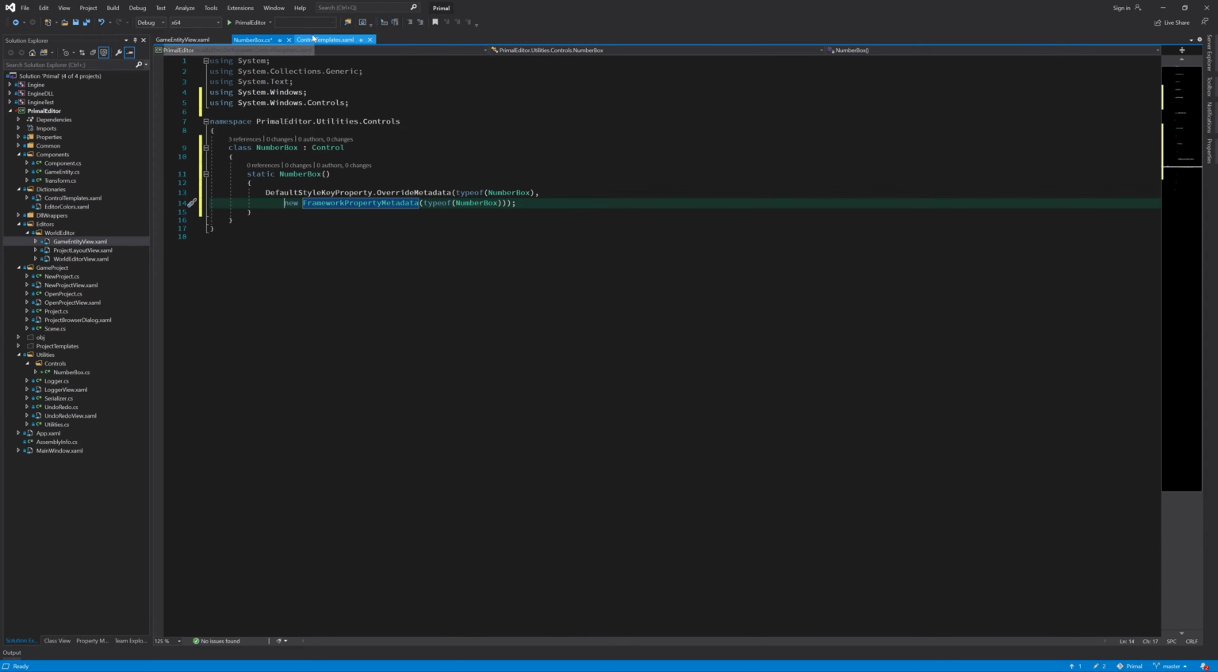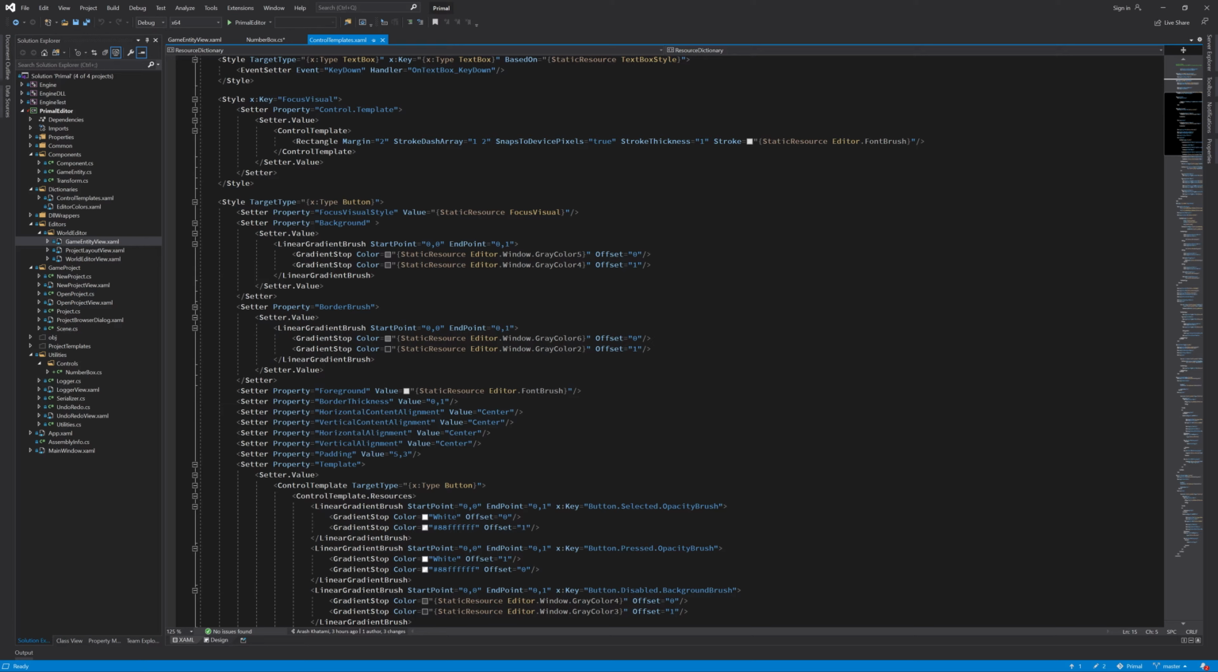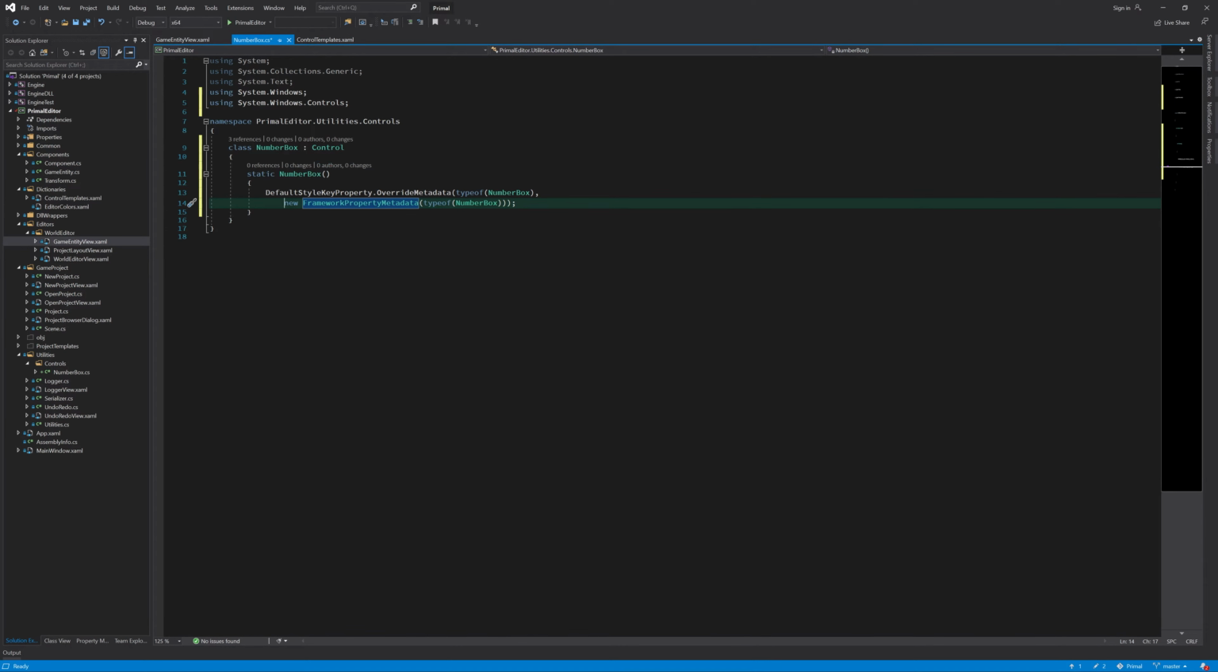So if you look at this style for the button, for example, and it says the target type is a button, then WPF will apply this style to some custom control that's a button. And whenever we are creating a custom control, we let WPF know how a style can be applied to this custom control.